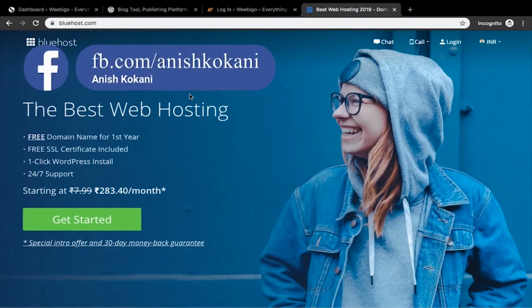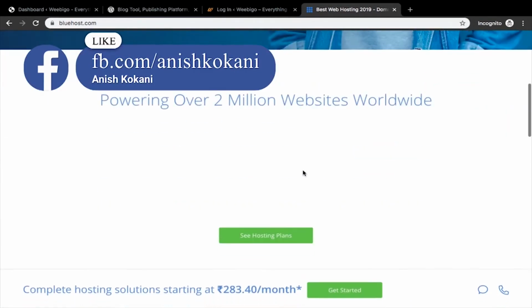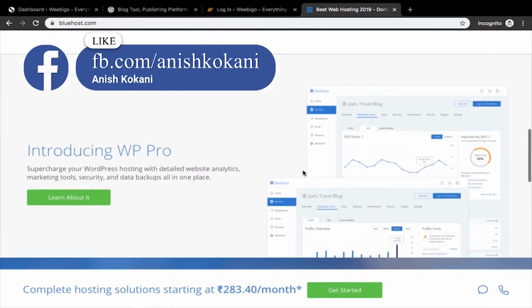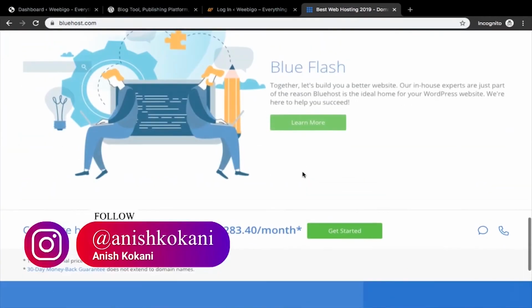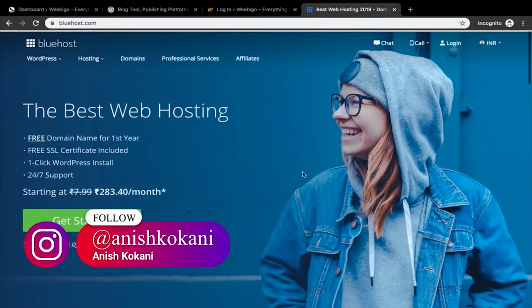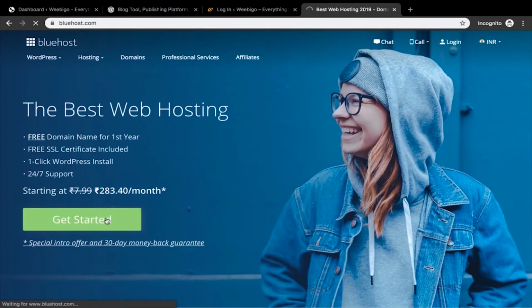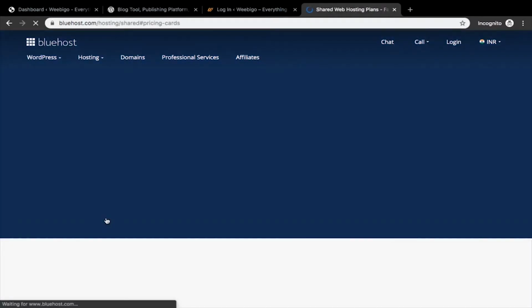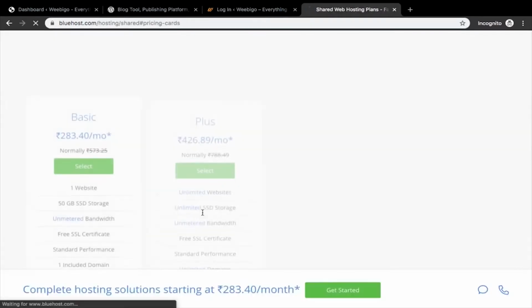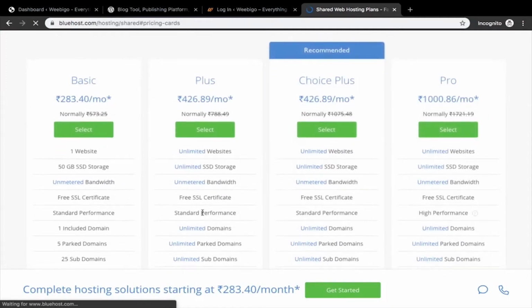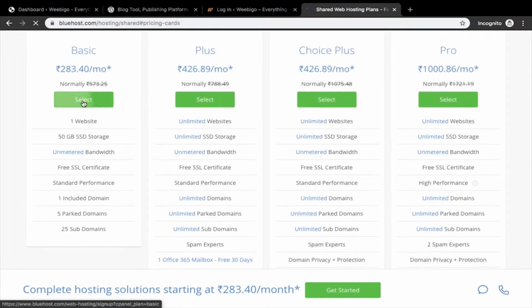Once you come to this page, you have all these things being explained to you properly. Just go through it properly and then click on get started. Once you click on get started, you will be sent to a page where you have to find out which plan suits you better, and you can choose that plan. I recommend you go with the basic plan initially. Just select the basic plan.